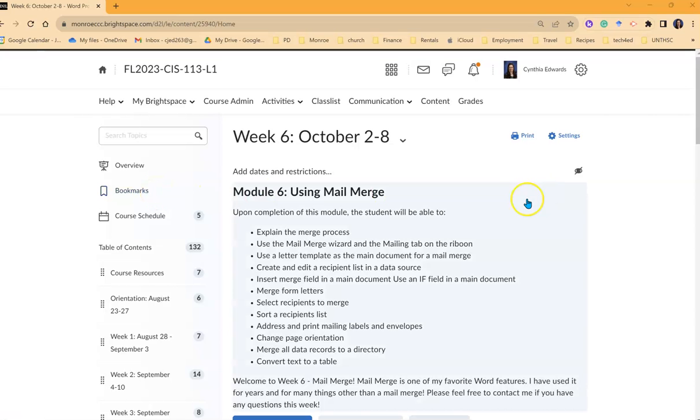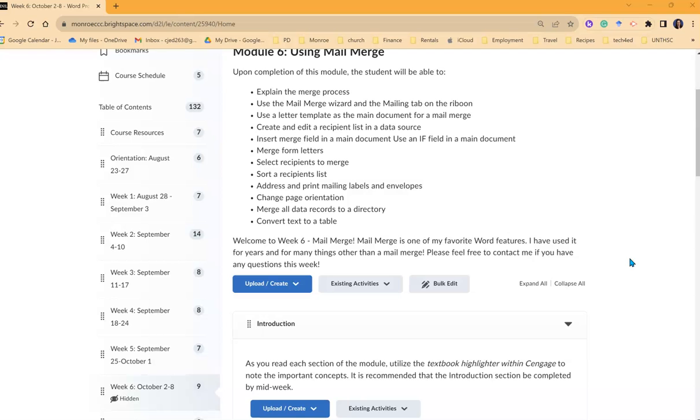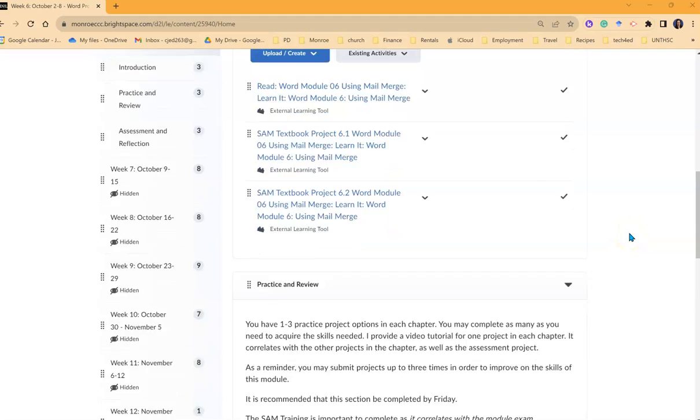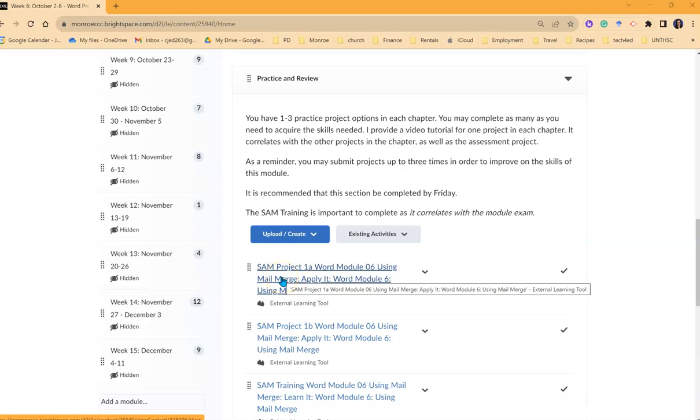Hi students, here we are at week 6, and with week 6 we are discussing mail merge. You see the objectives here, and you know what you're doing with the introduction, reading the chapter. You've got your textbook project, actually 2 textbook projects if you'd like to try them both. Here in practice and review, this is going to be the tutorial for SAM Project 1A.